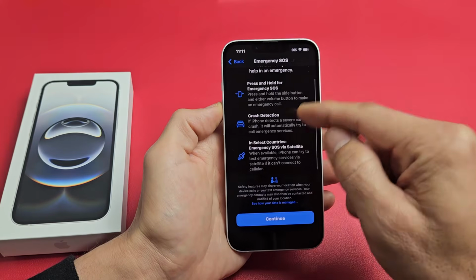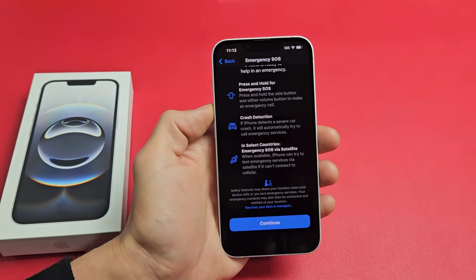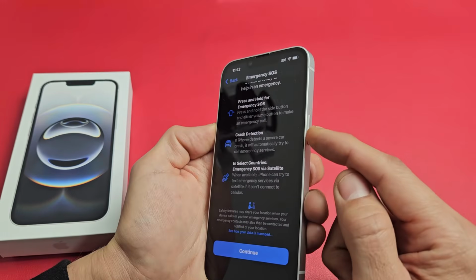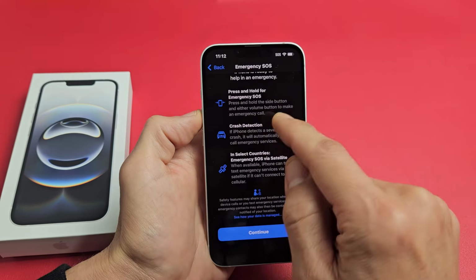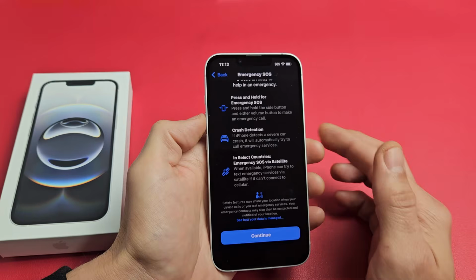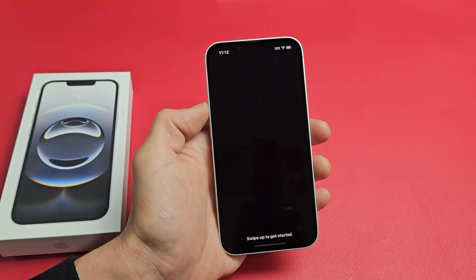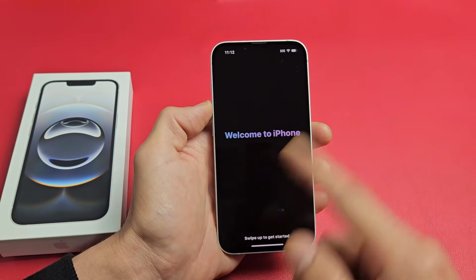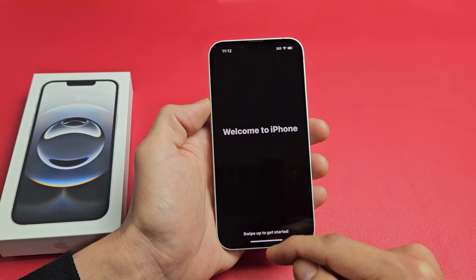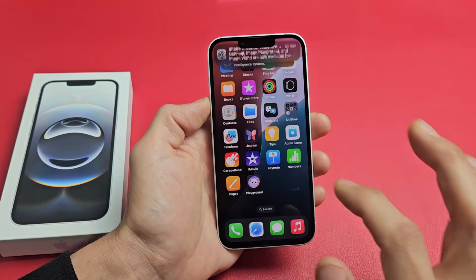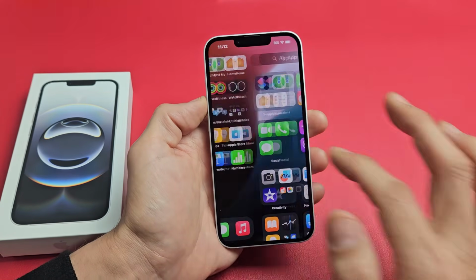Emergency SOS. Go ahead and read through that. And you can see all the features here. Even the first one here. If you press and hold the side button, which is the power button, and either of the volume rockers, you can make an emergency call. So read all that, then continue. Welcome to iPhone. Swipe up to get started, and boom. Looks like we are in business. Pretty simple.